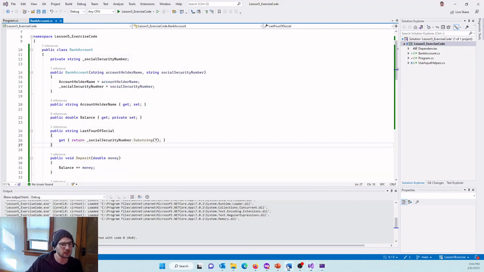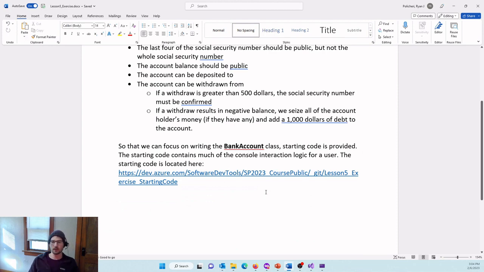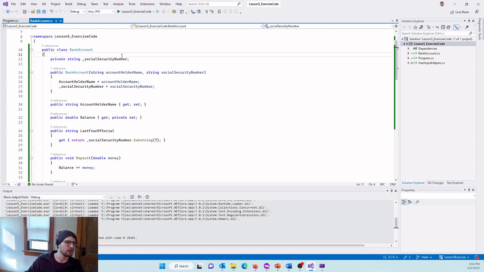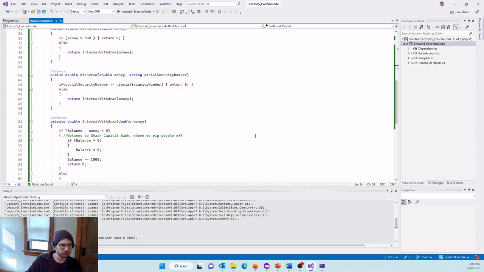So there you go. That's the demo or the exercise showing off these different things we talked about. Our private fields, our dependent properties, and so on. So that's it.